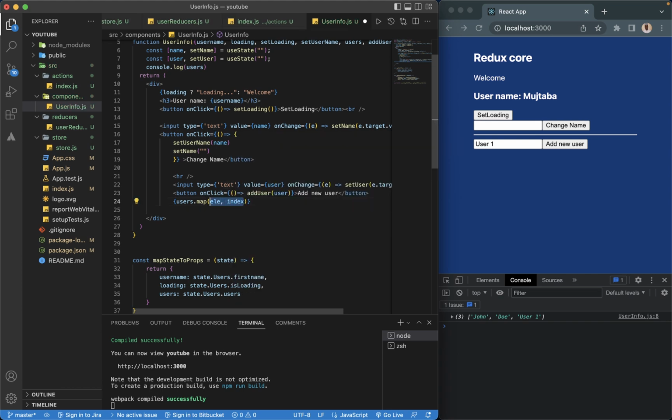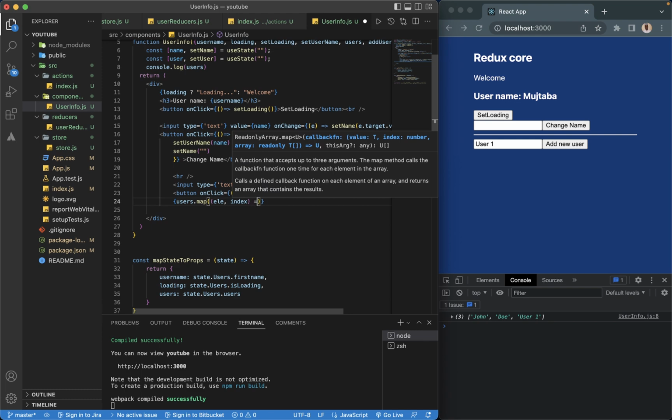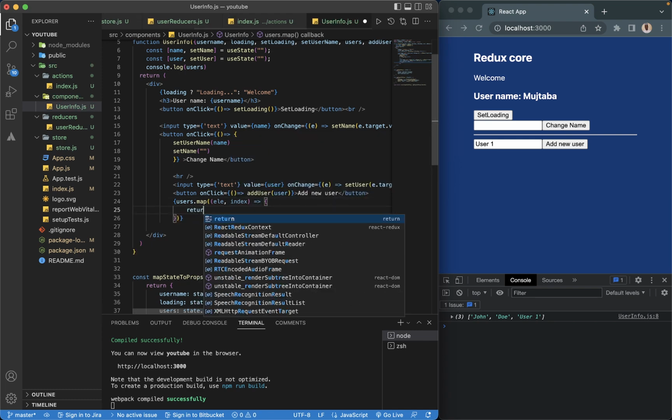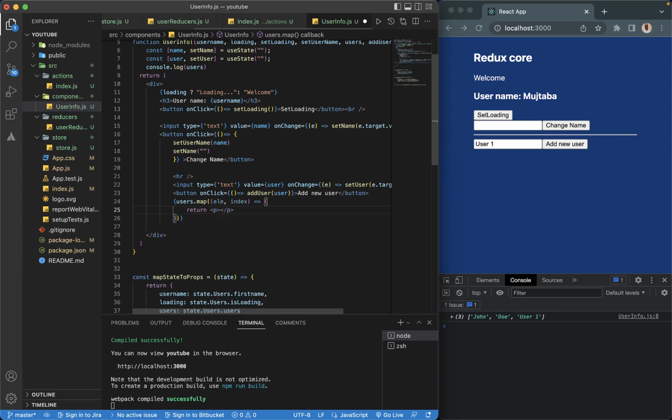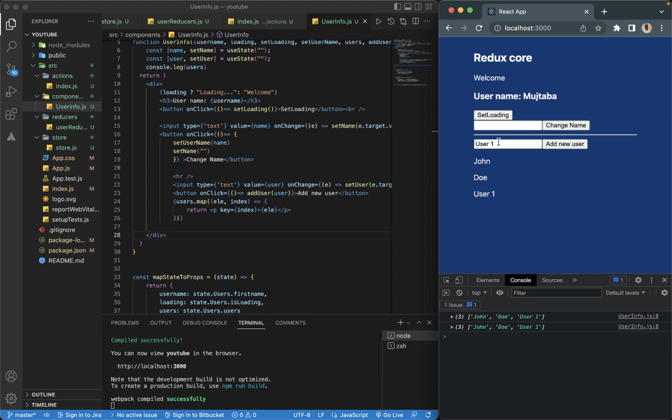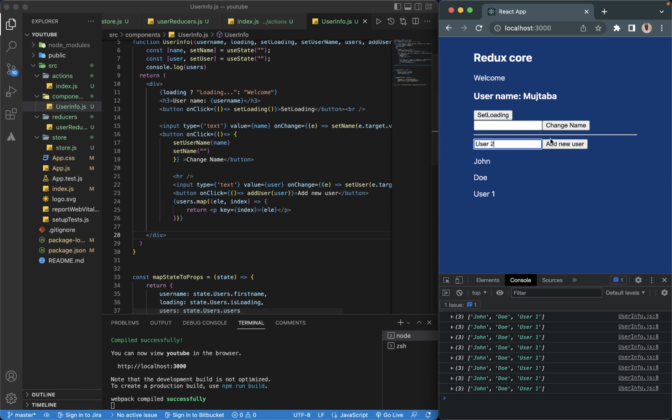Sorry, I have to wrap it inside this open and close bracket. So let's return a paragraph of each element, and also we have our key. Let me pass the index as our key. So as you can see, we now have the users clearly inside here. Let's have user 2. So we have now finished the first part of our application using Redux.